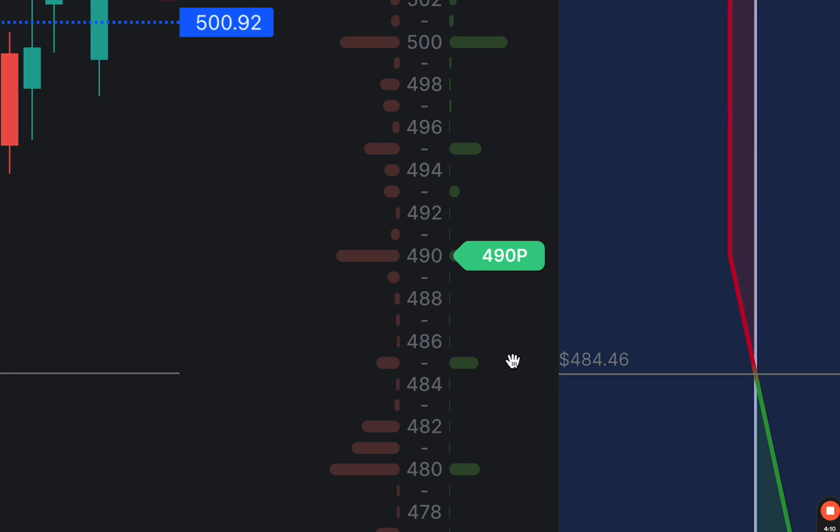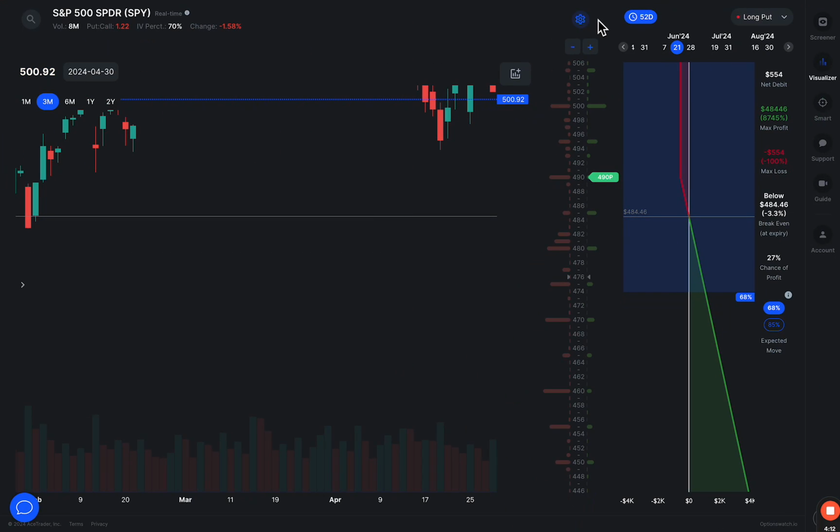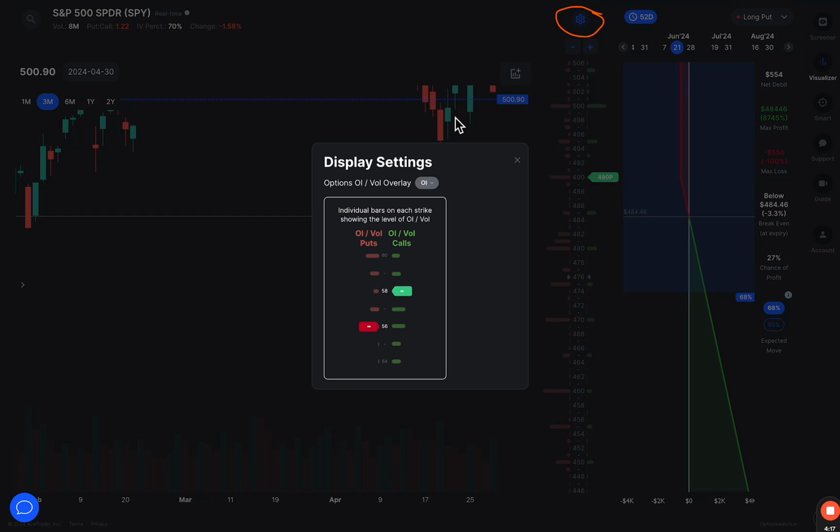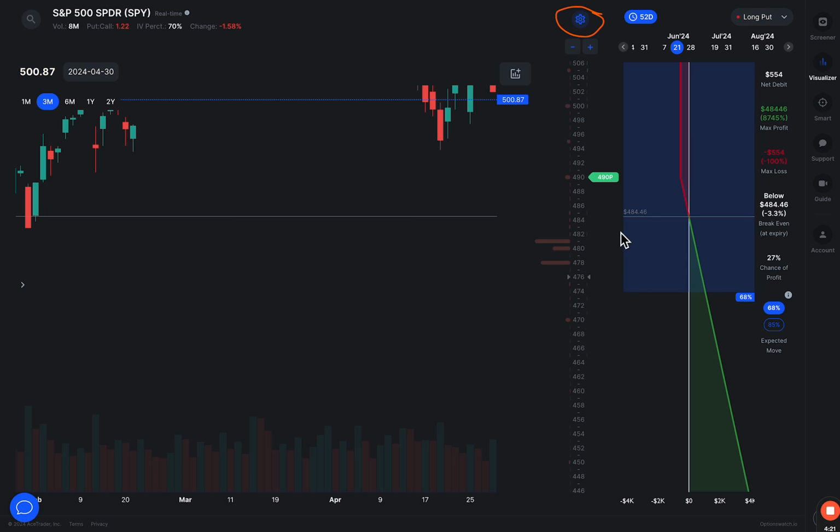What we can also look at is the volume by again clicking on this little gear icon, and when we do that, we can click on this little display and click on vol, and then we can see that the bars change quite a bit. There's not as many here, and we can see that there was a large amount of volume for the put side for around 480 down here.